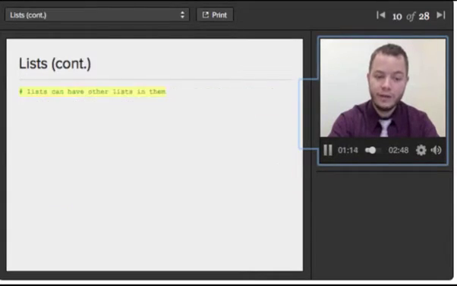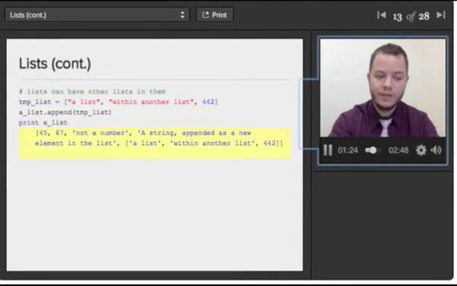Lists can also have other lists in them. So if I create a list called temp list, and append temp list onto my a underscore list, then what happens in there is, it's a little bit difficult to see, but essentially what happened in here is there's another square bracket of a list.